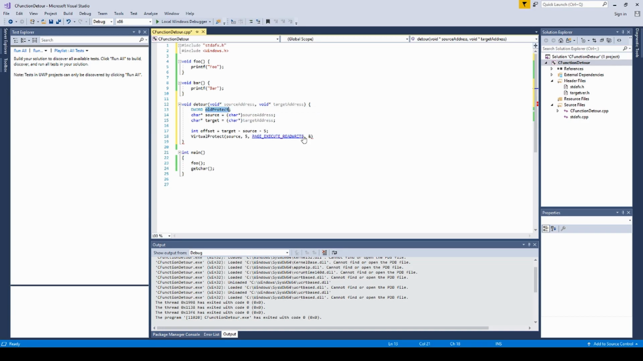Old protection is pretty much just saying that it will get the old memory protection and store it in here, so we can quickly swap it out later on to restore it back to normal. And I'll do that so you can see what it's like. So we've got the source, we've got the target, we've got the offset, and now we'll have to edit these memory allocations.